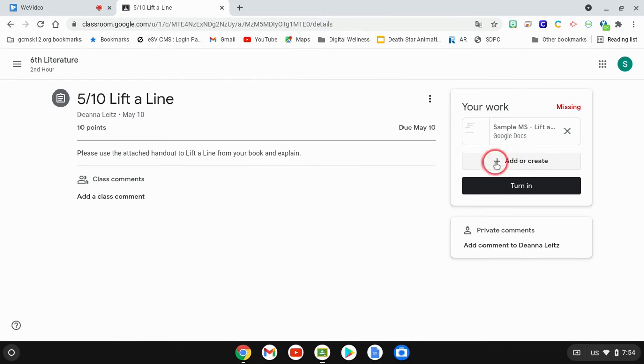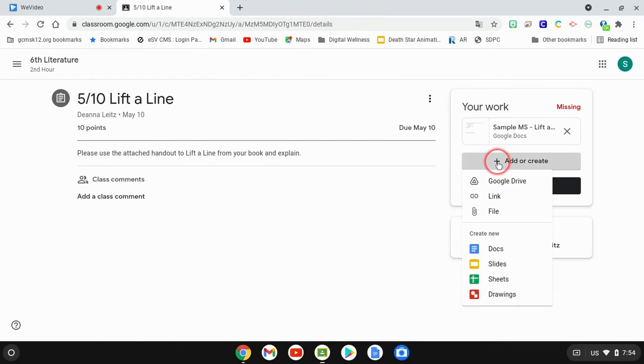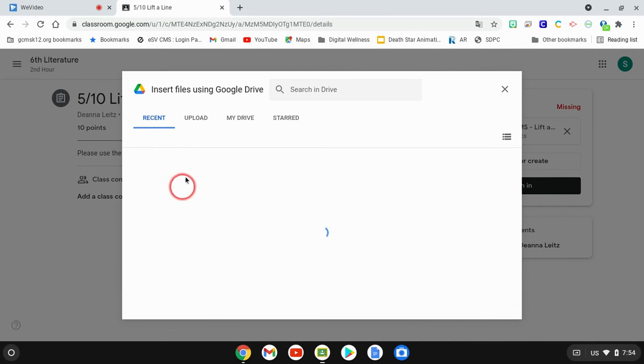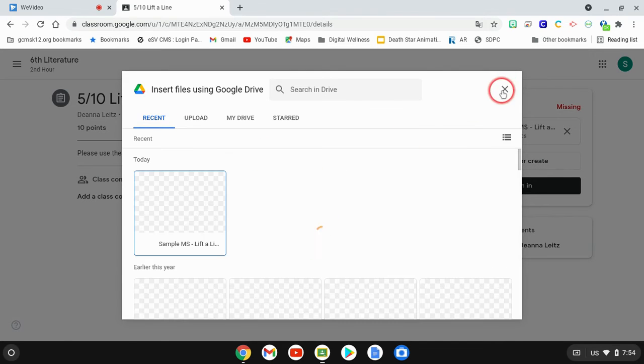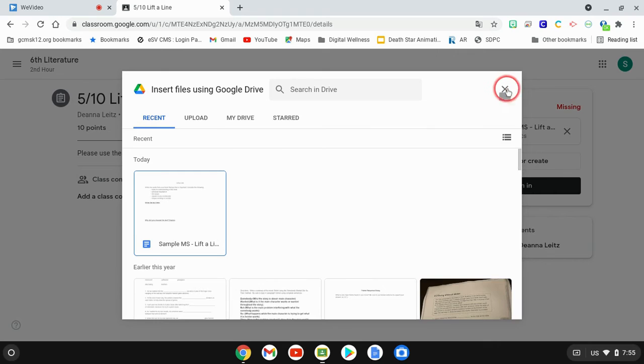Another option that you have is to add or create. This means if I push the plus button, I could create a brand new Google Doc or Google Slide. Make sure you're reading the directions so you know exactly what you would need to create. Or if you've already worked on something, you've already got a doc created with an entire paper written, you can hit add and click on Google Drive, and it'll give you a pop-up box where you can go into your Google Drive and find a file to attach here.